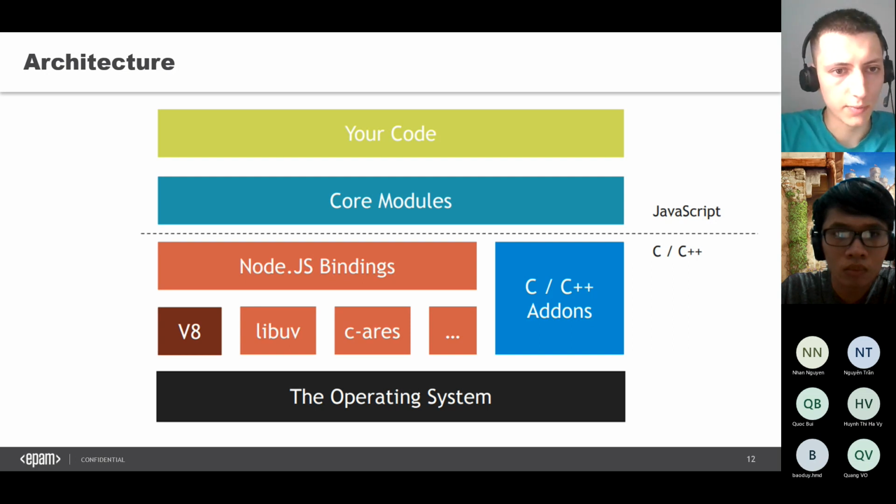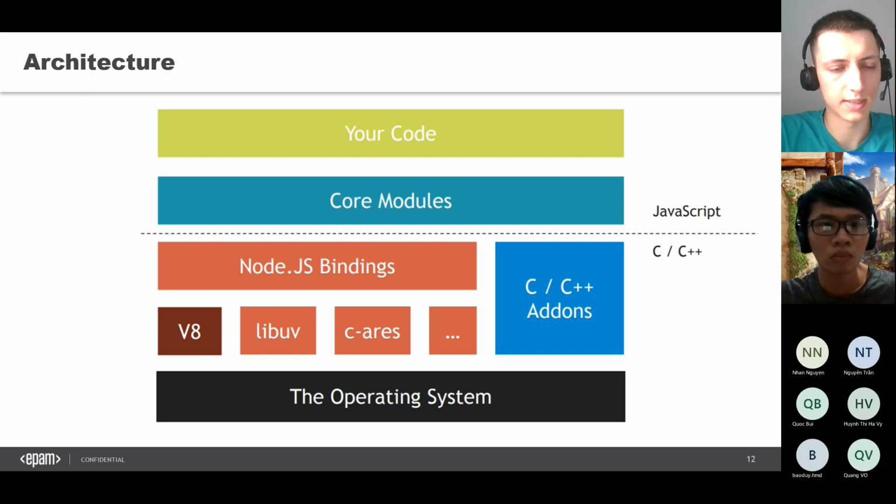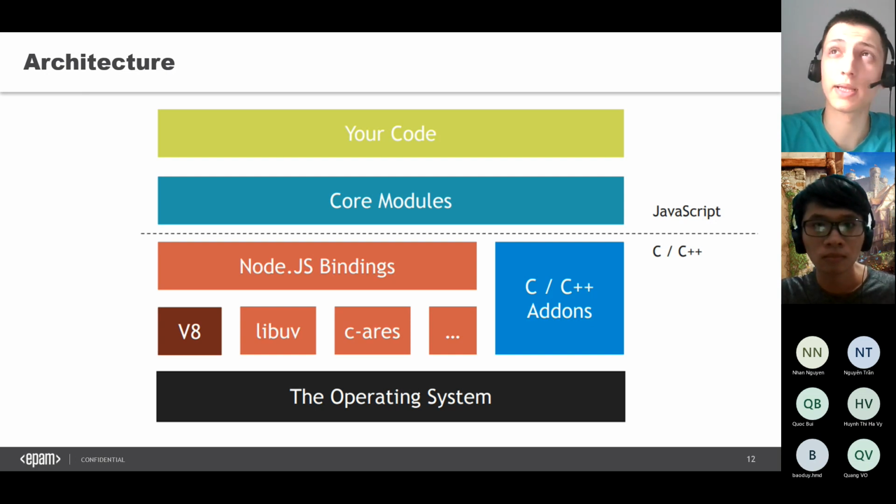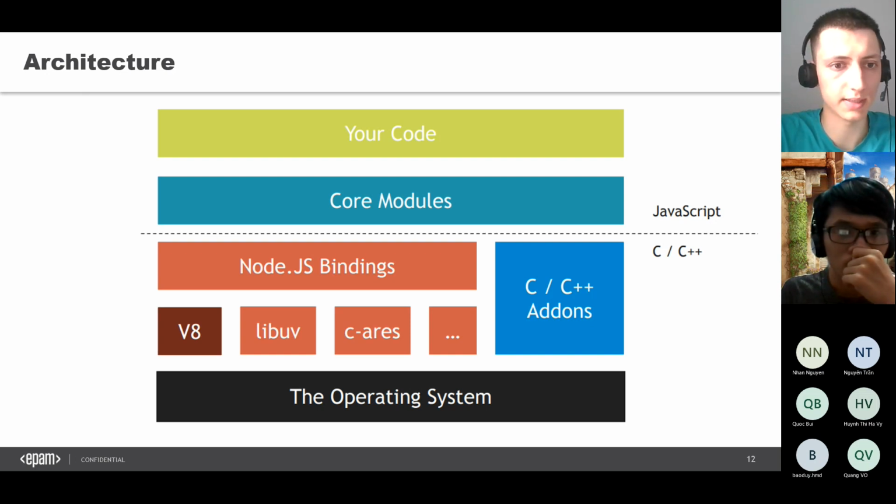Also, we have libuv. Libuv is a library where, to simplify it, the event loop is implemented. So all the phases, all the things that I've mentioned before, are inside libuv.